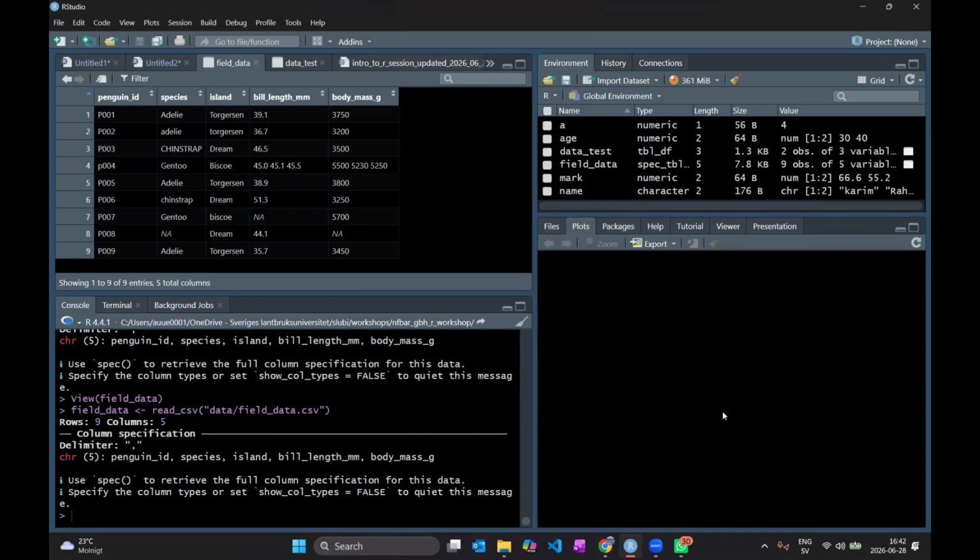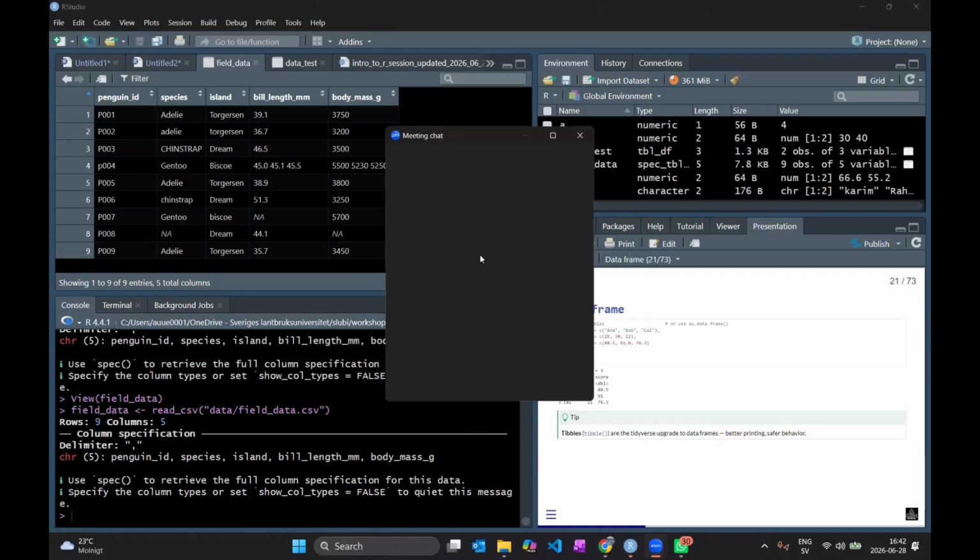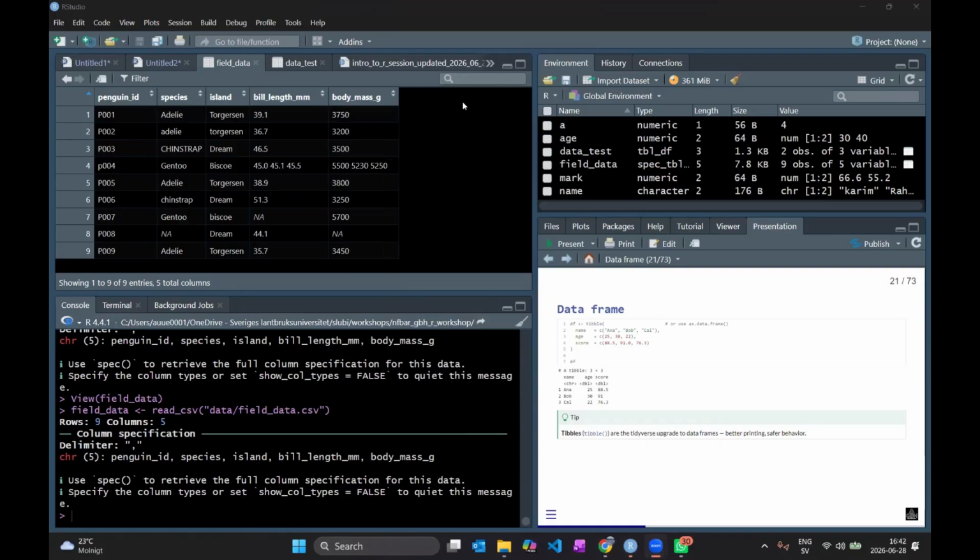You have a plots window. Whenever you plot something, it will appear here. My current presentation is popping up here. So a report will also pop up here. So far, this is the basics. If you have any question, you can ask me. Otherwise, I will stop this and go to the presentation again.